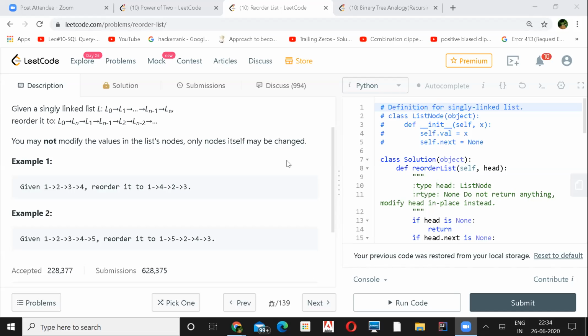Can you explain once how the recursive approach will work? Because I'm just taking the normal test case of 1, 2, 3, 4. If we go recursively, 1, 2 will become 2, 1, and 3, 4 will become 4, 3. And then when we merge it, we'll get 2, 1, 4, 3. But I think that's not correct, right?